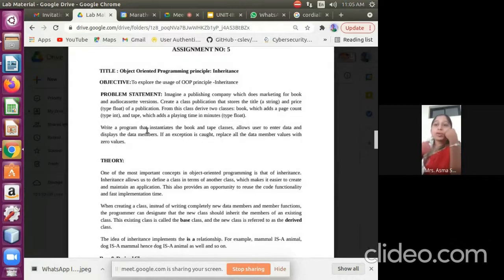So we have to create the book and tape classes from the base class publication, and allow the user to enter data and display the data members. If an exception is caught, replace all the data member values with 0. So we will be implementing this much.